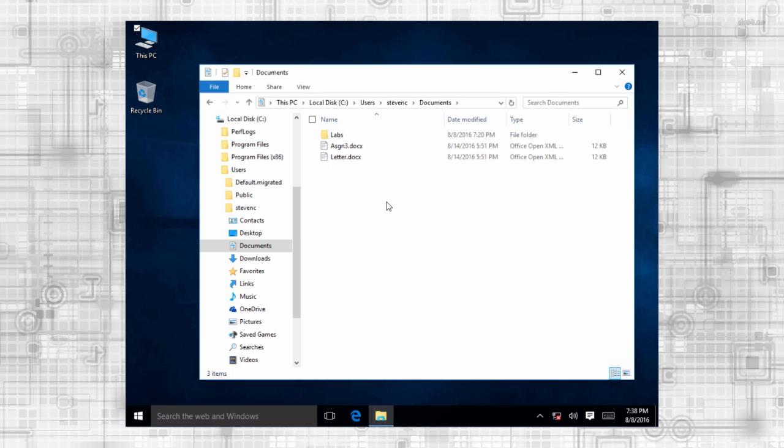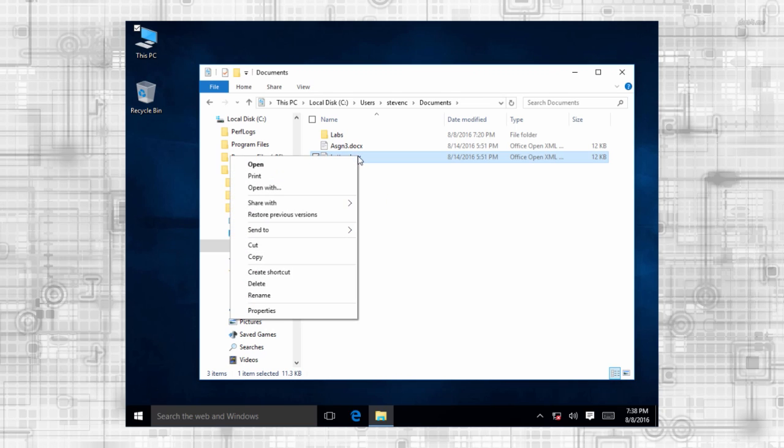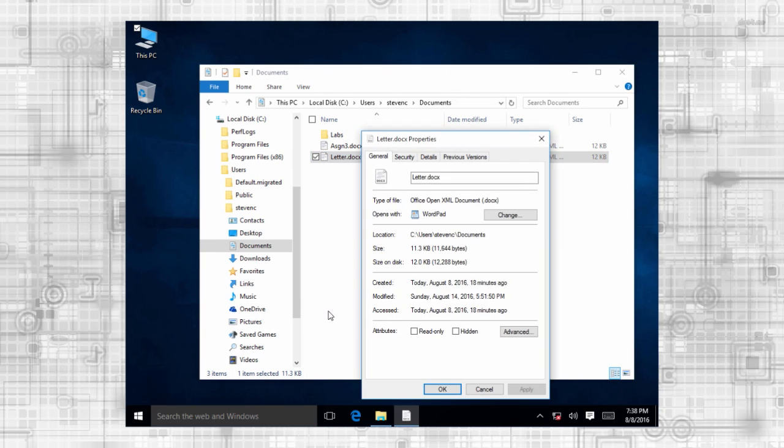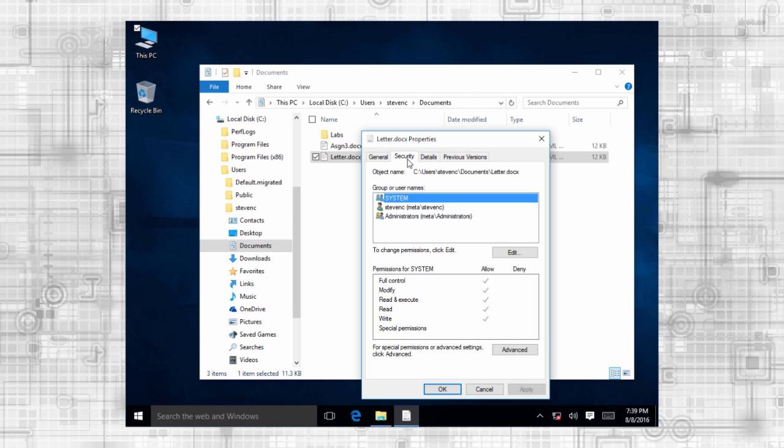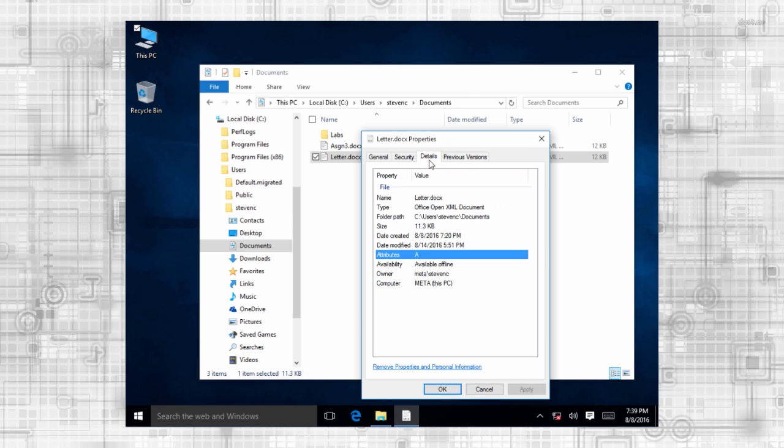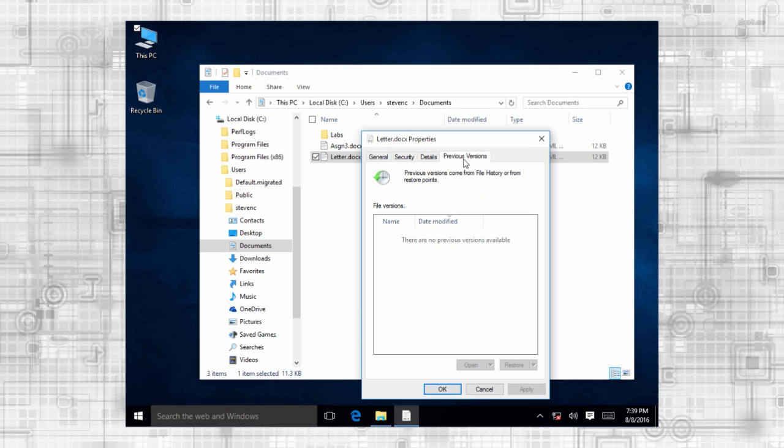If we want to learn more about a file or directory, we can right-click it and click Properties. Here we see its location, its size, and the date it was created, modified, and accessed. We can also specify permissions to read, write, or access the file. And we can see other details about the file. Sometimes backups are automatically created. They would appear here.